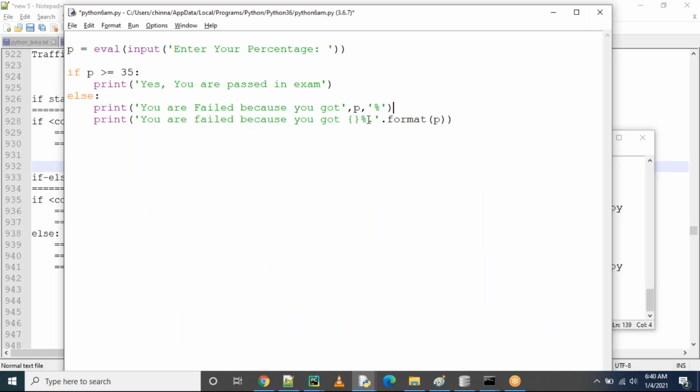Okay, I remove the first one, guys. Okay, I remove this one. I remove this one. Yes. So you failed because you got a 30-some percentage, right? Yes, you passed in the exam.